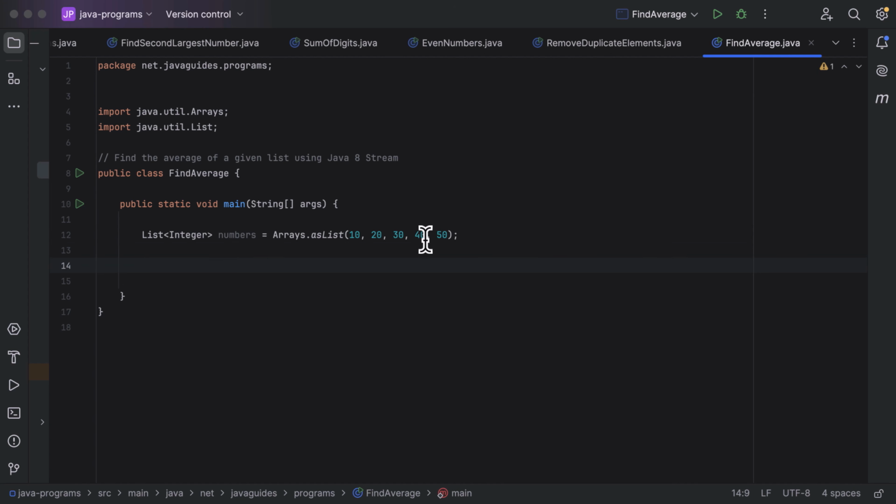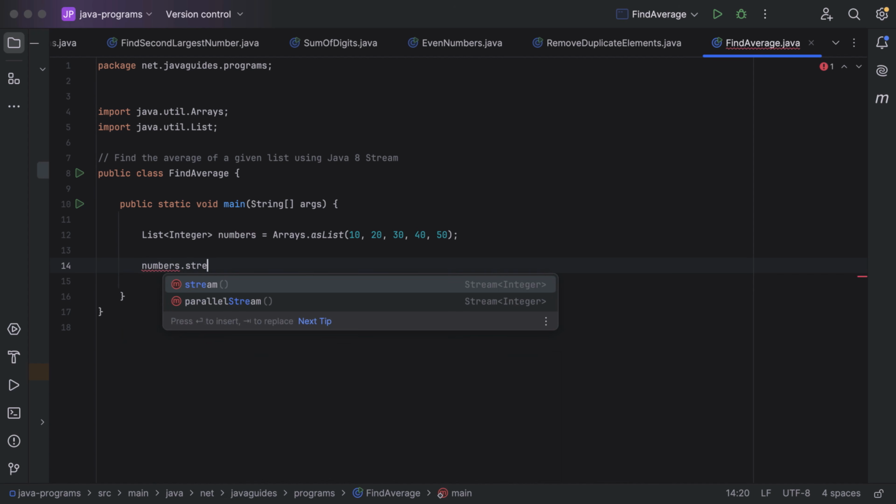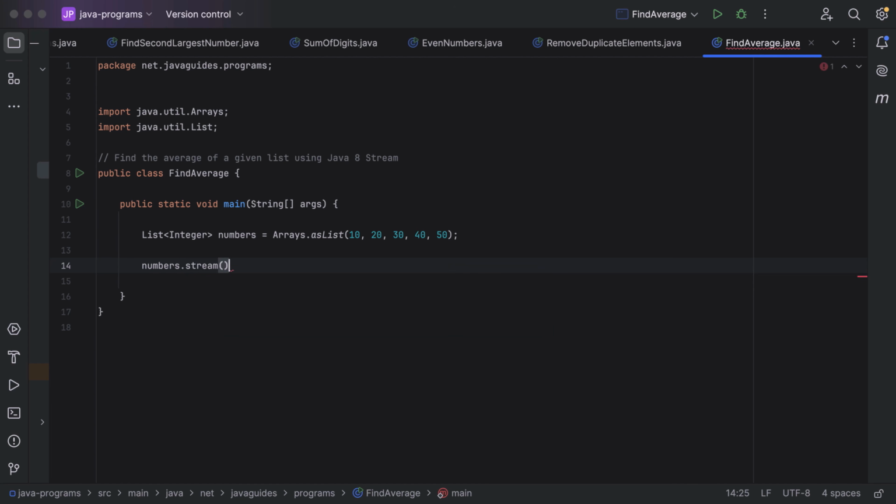So first of all, we need to convert this list into stream by using stream method. So here just call the list, that is numbers. It has a stream method. So this stream method basically creates a stream from this list. And if you can notice the return type of this stream method, stream of integers. And notice here, stream is a generic, it has an integer as a wrapper class, right? So just call this stream method.